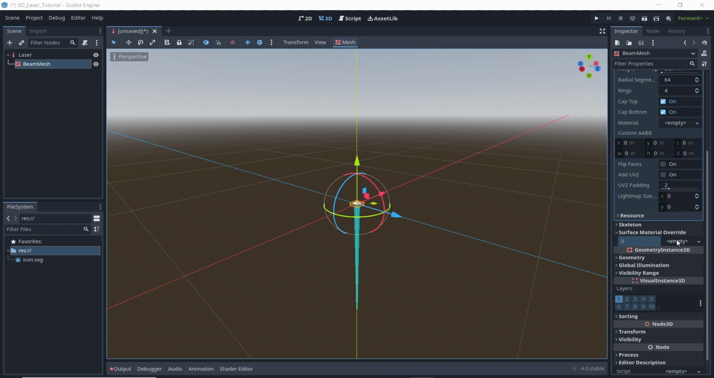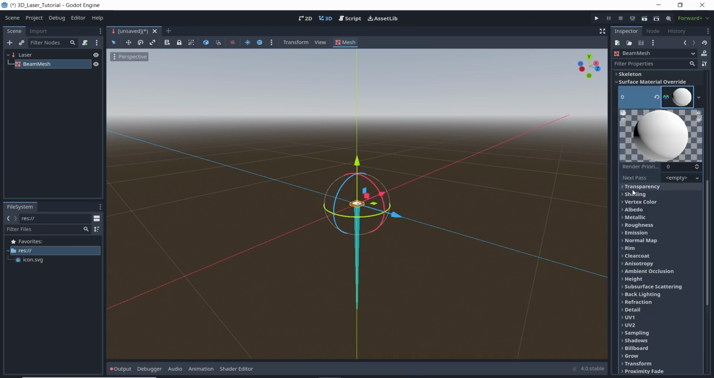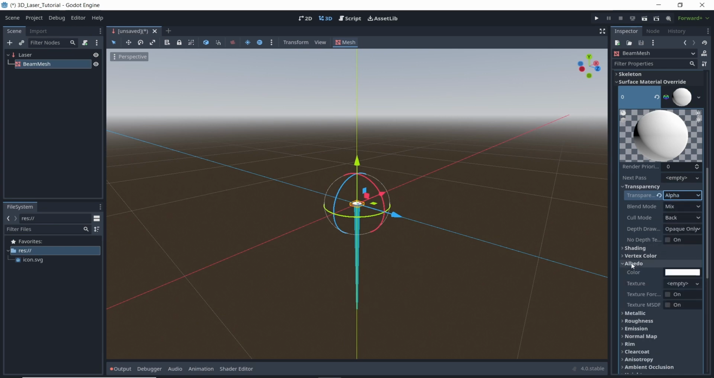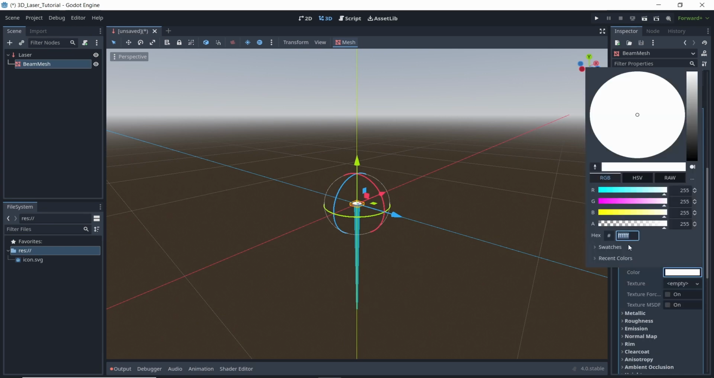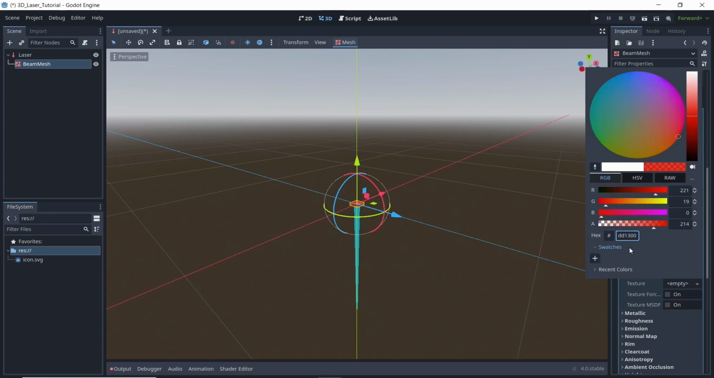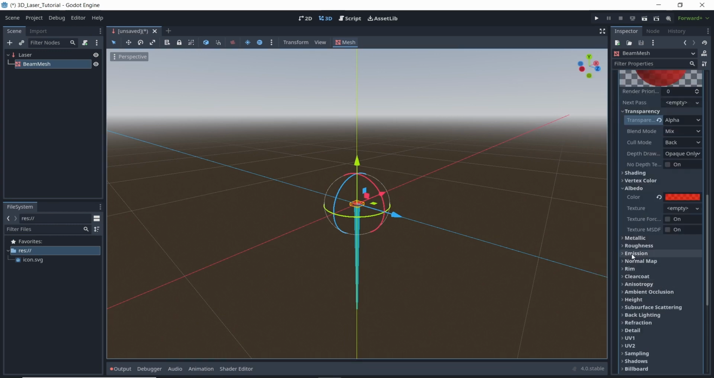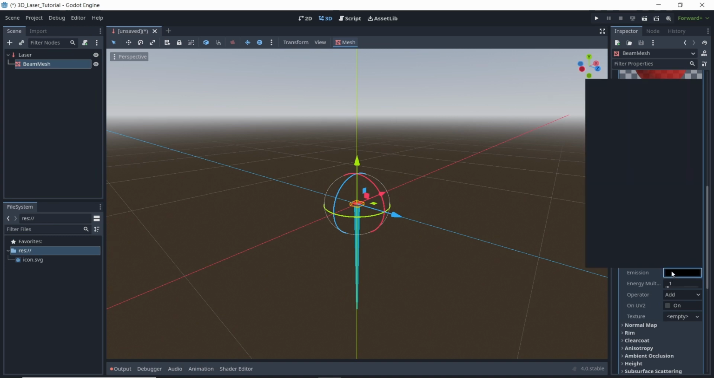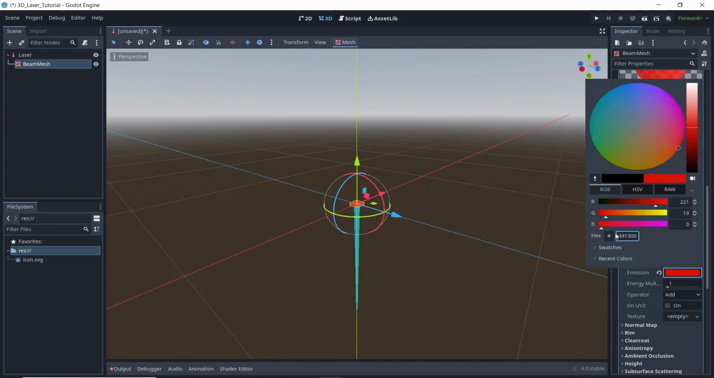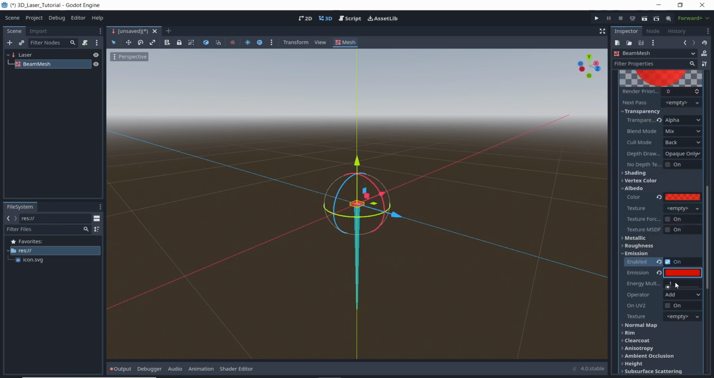Add a StandardMaterial3D to the surface material override. Set transparency to alpha. Under albedo, set the color of your mesh to the desired color, making sure the A value is around 215. Then enable emissions and set the emission color to the same color as you set above. Then set the energy multiplier to 10.